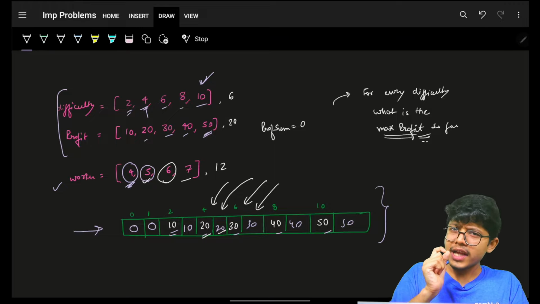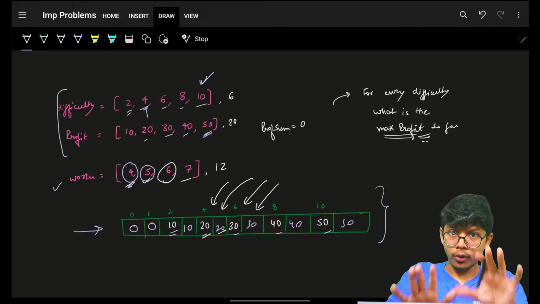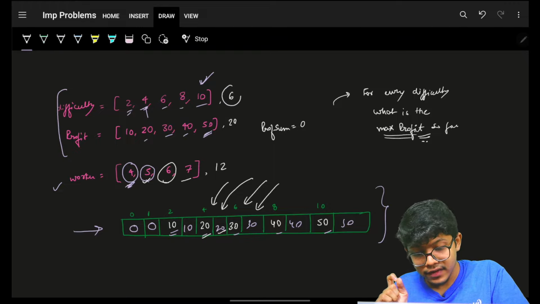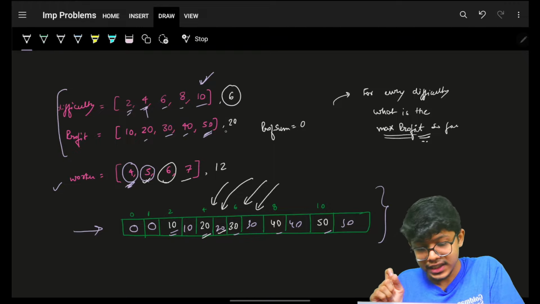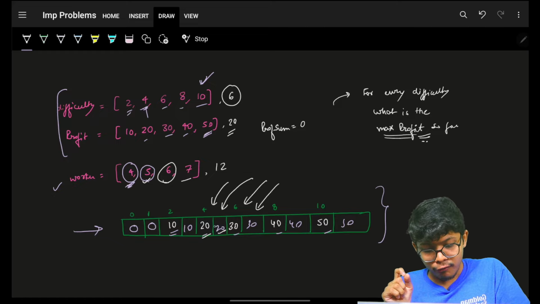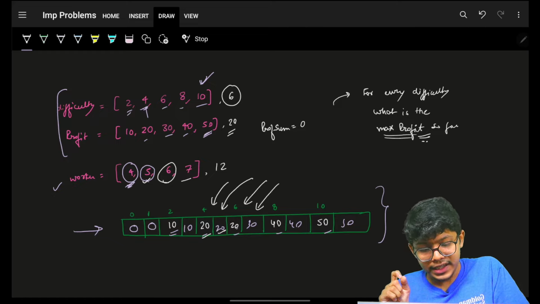Now, there's a small catch. I highly recommend you pause and code by yourself, but there's a small catch. What if I would have given the same difficulty value with a different, or I can say lesser, profit? So this 6 would have been overridden to 20.